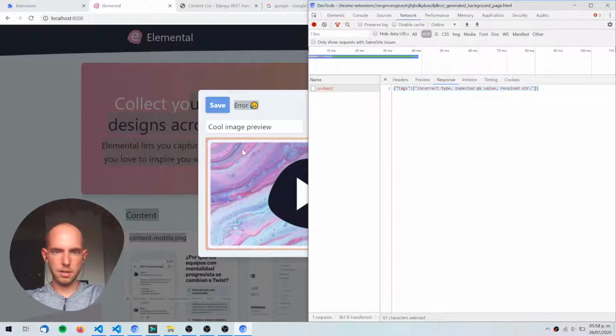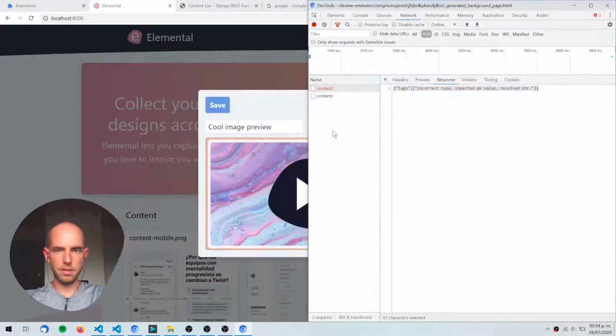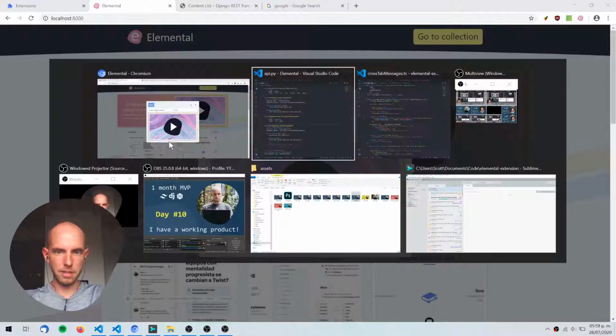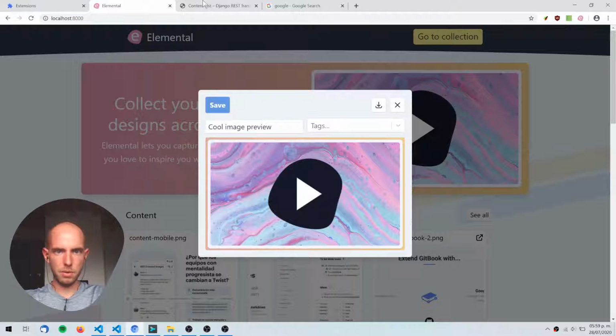Incorrect type. Oh, okay. I didn't use tags before. I have to fix that. But if I save it now, it works. And then obviously, I literally just got this working, so it's a mess still. So the UI needs a lot of fixing up. But where is it?